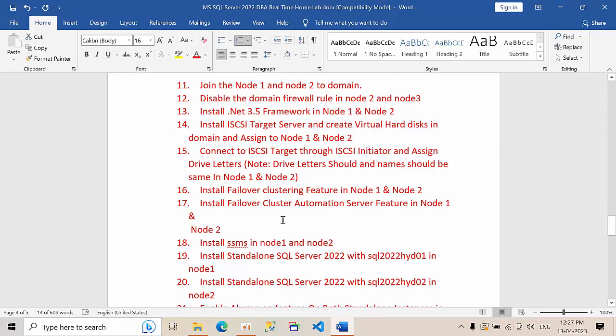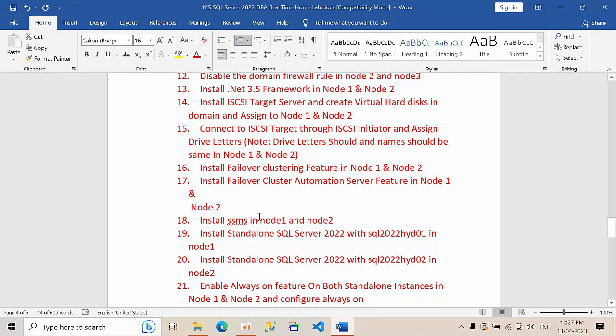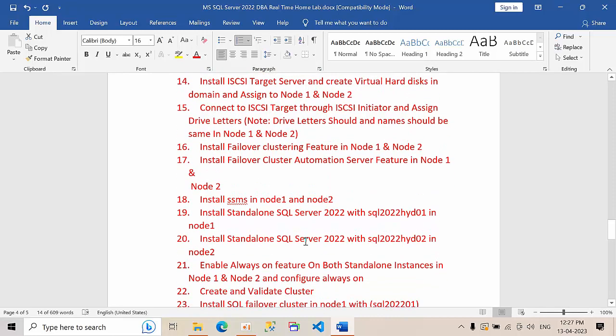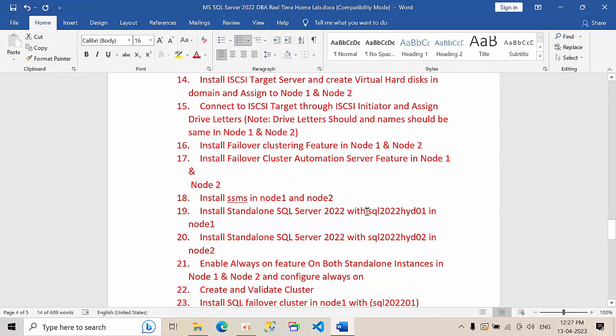We need to install the cluster automation server feature in node 1 and node 2 as well, for an active cluster only. If you don't want to build an active cluster, then there is no need to install the 17th step. We need to install SSMS on node 1 and node 2. We need to install standalone SQL Server, in Hyderabad SQL 22, Hyderabad 01 in node 1 and 02 in node 2.